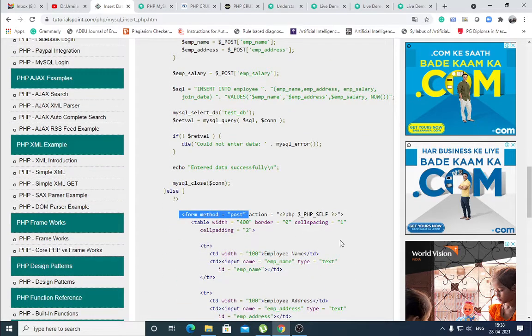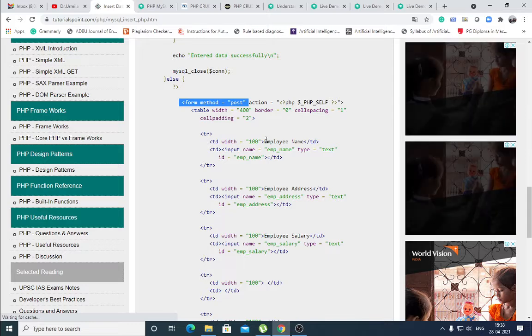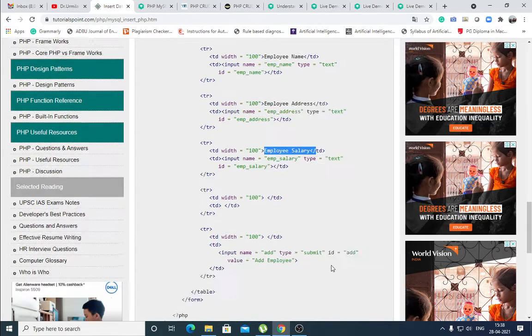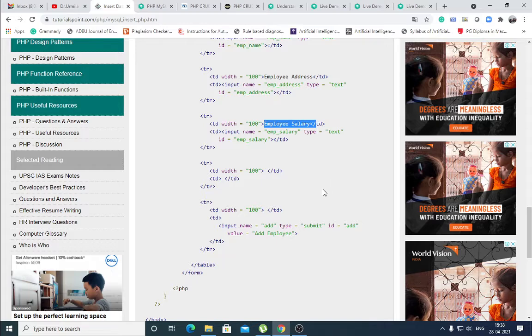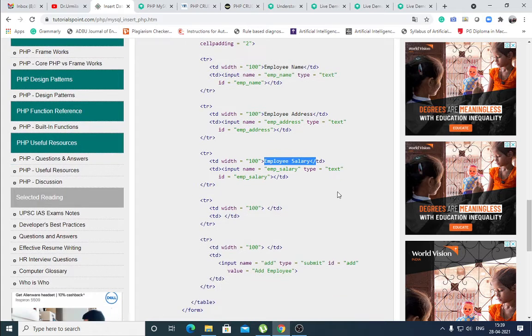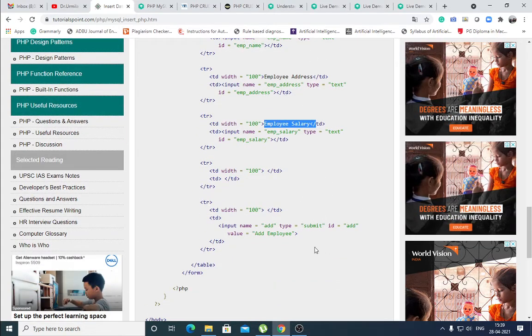And here you know the HTML: table width, row. First employee name, then employee address, employee salary, and then display the three fields in the proper format, and a submit button is there to add an employee.